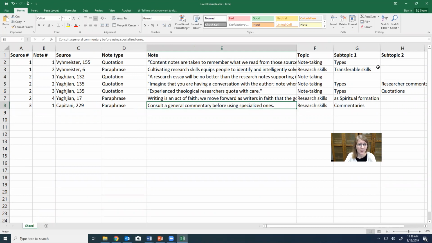So the content you're seeing here is the same as what was on the note cards and the Word document. It just looks a little different. So we have our source information, what type of note we are taking, quotation, paraphrase, comment, the one idea, the content of that note, and then your topic, subtopic. In this case, I gave them an additional subtopic as an example.